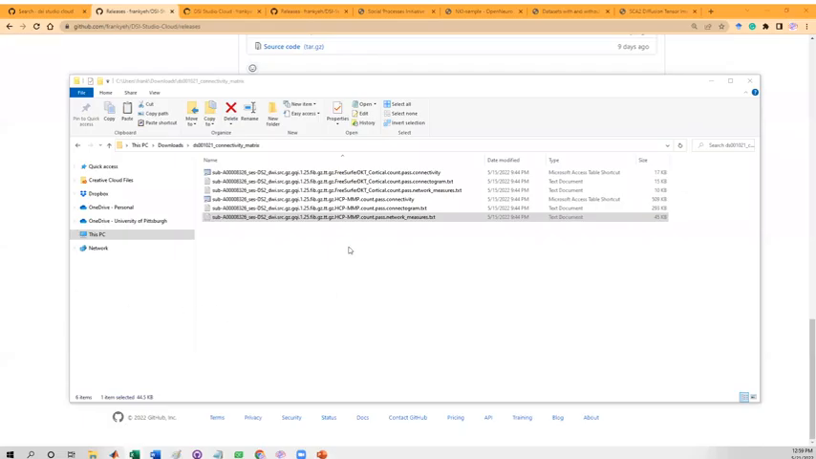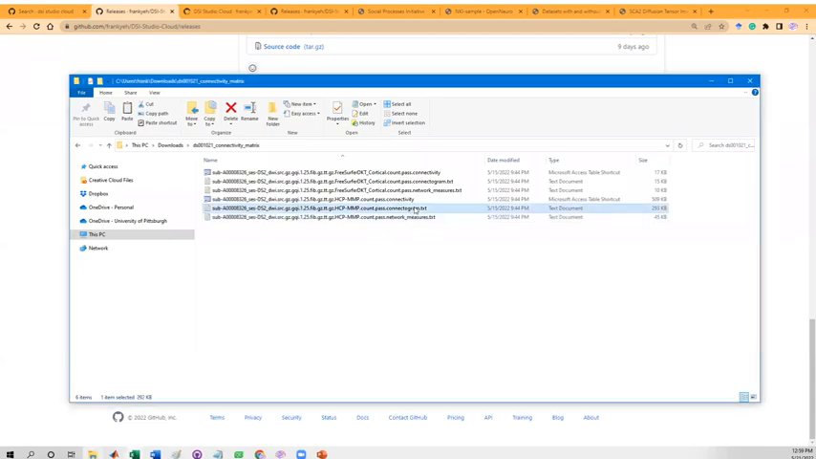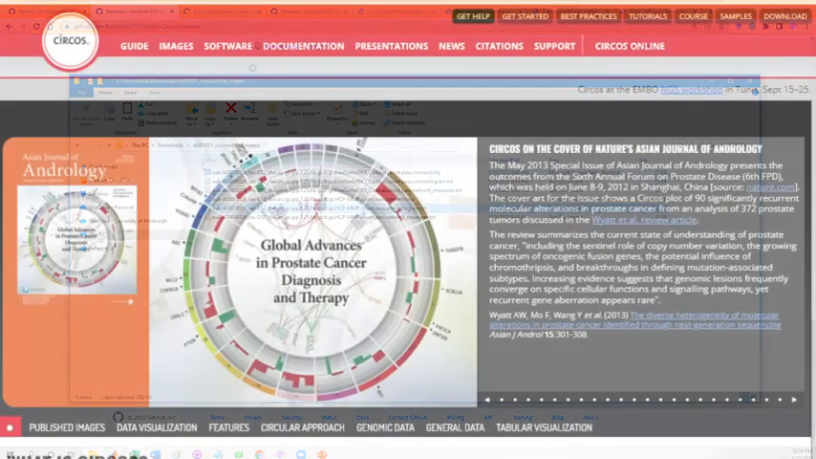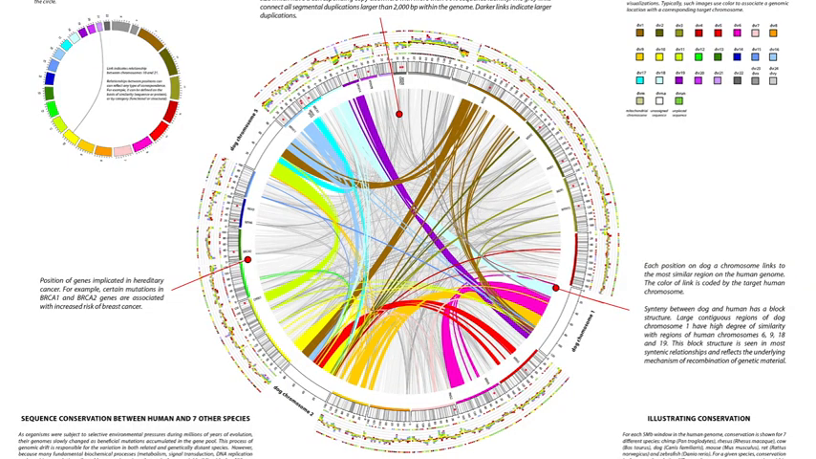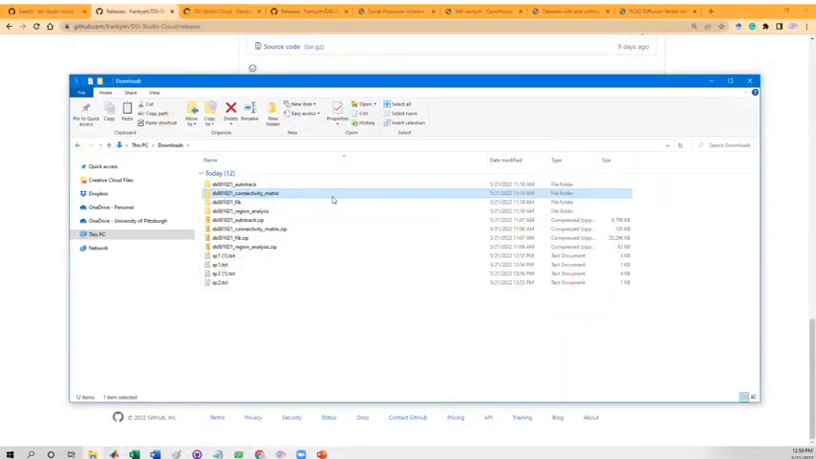The third output is a text file for generating a connectogram. You can use it on the Circos website to generate a connectogram and visualize the network.